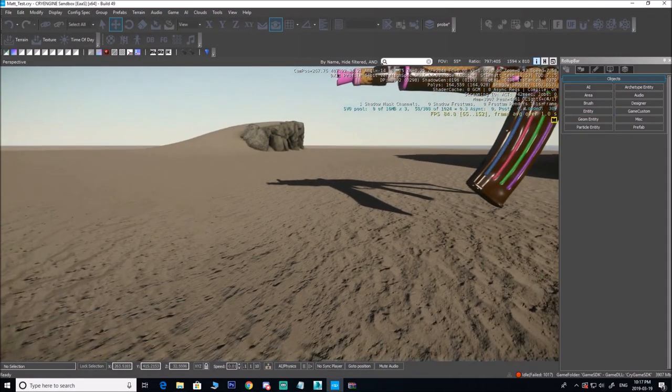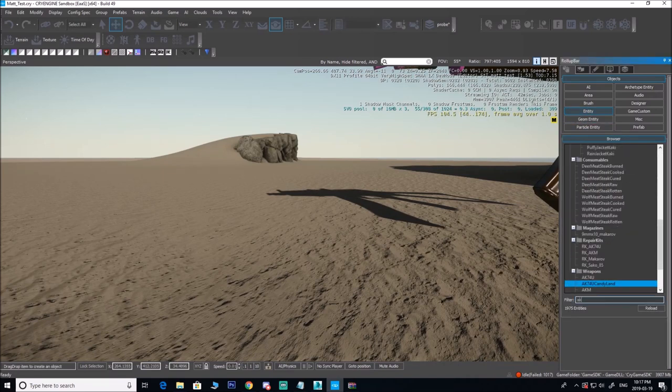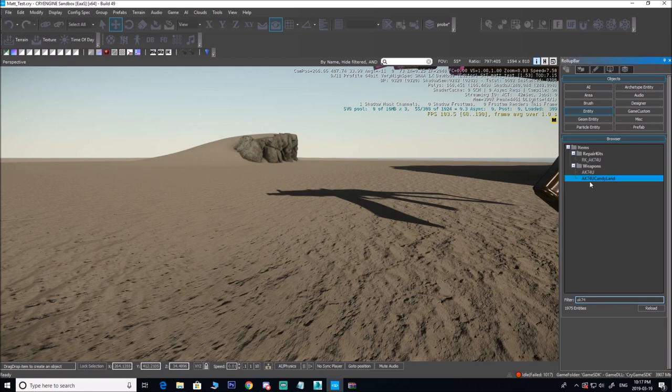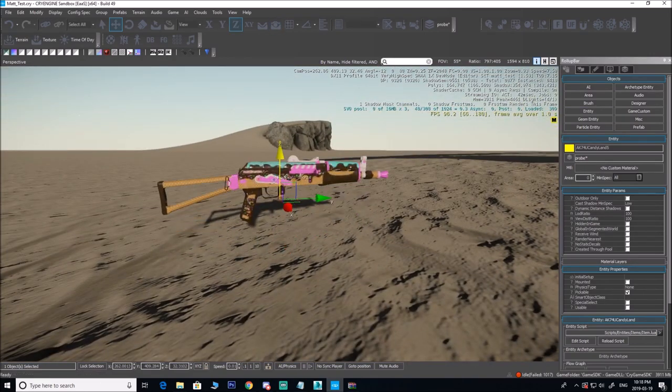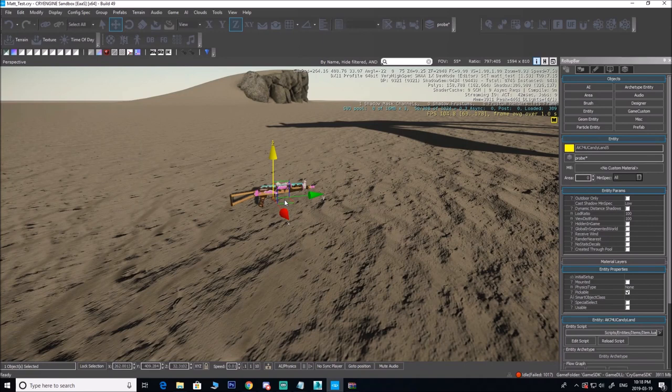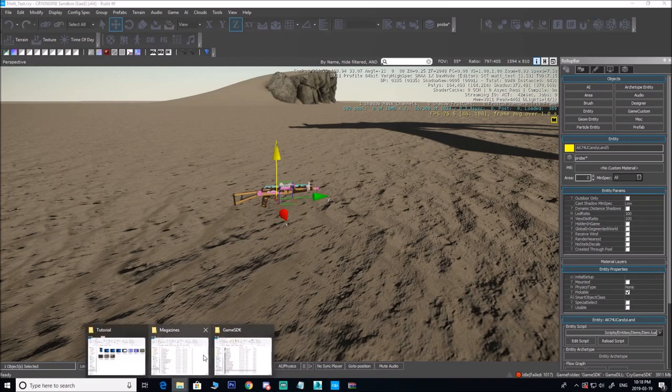And I'm back again. Now let's see if our entity shows up. Need to type in the name of the entity, AK74U Candyland. There it is. Drag and drop into your viewport. And voila. So now the ground model works. We need to do the same exact thing we just did for the weapon to the magazine. So let's do that quick.